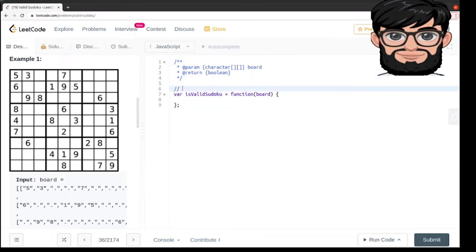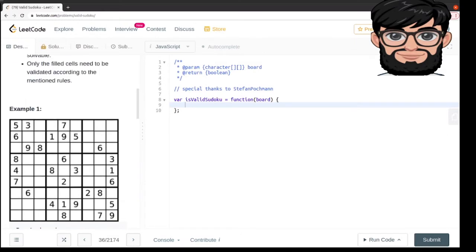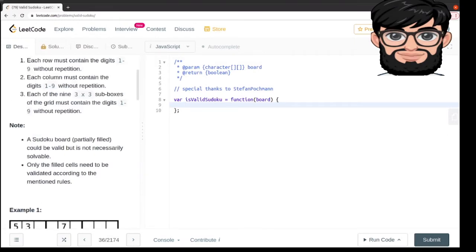I just wanted to say that there is a special thanks here. I really like the solution given by Stephen Pochman in Leetcode, and the way he encodes the rows and columns, that is amazing, and it's going to make life much easier checking if the Sudoku is valid or not. So we're going to encode all the rows and columns and the blocks and put them in the sets. The way we're going to encode them, we're going to do in a second.